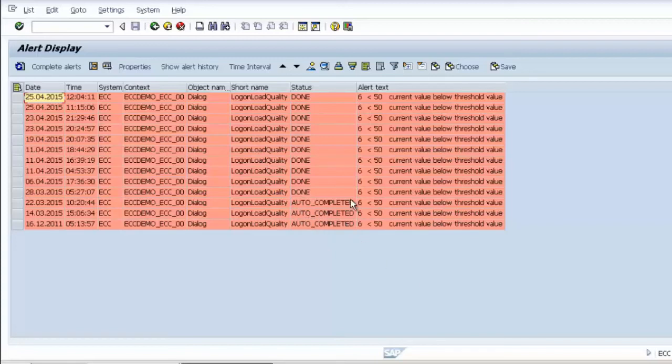This autocomplete means that the alert was created, but it was completed automatically by the system, so that this particular element is ready for the next alert. Otherwise this will still be red. So the system will automatically complete this kind of inconsistency in the alerts, so it will be ready for the next alert. That's what it means.